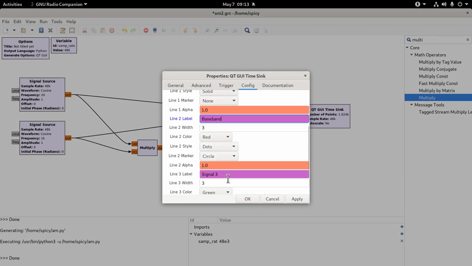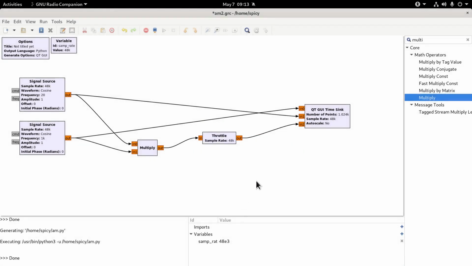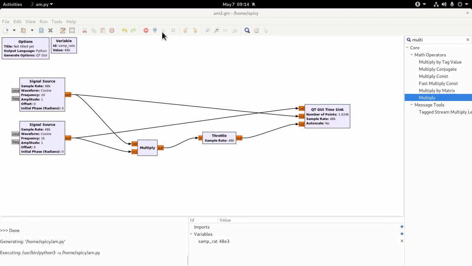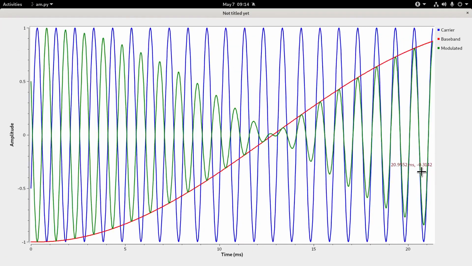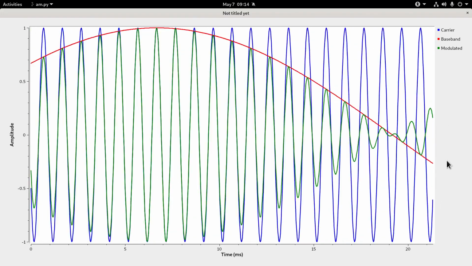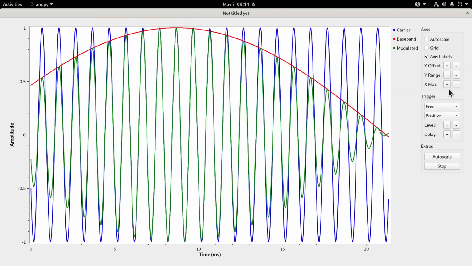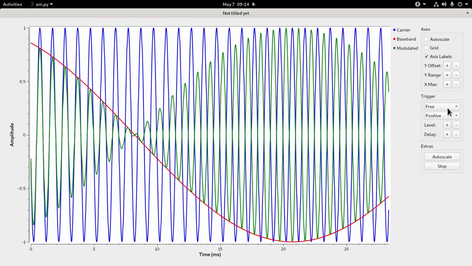And the third one is the mixed one, the one that's been multiplied. So I'll call that modulated. That'll do. Okay, if I run that now, there we can see the 3 waves. And what I'll do is I'll just put my control panel on again and zoom it out a little bit so you can see a bit more.